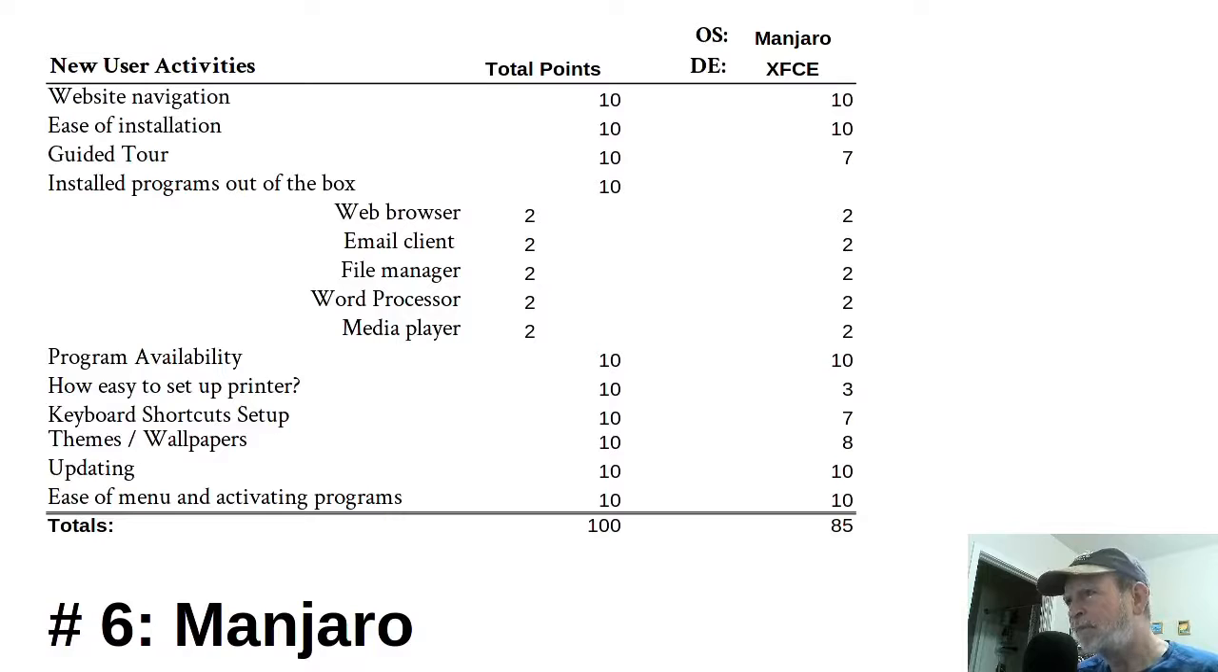So yeah, easy set printer, nope. Keyboard shortcuts is okay, but not real great. Themes and wallpapers, 8. Yeah, it was pretty good apparently. Had a lot of stuff there. Updating, it updated, and the menu and activating programs, 10s. That came to a total of 85 for 6th place.